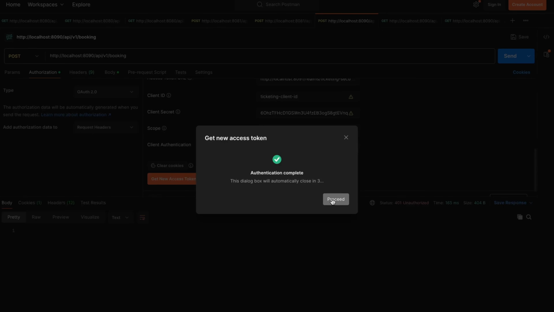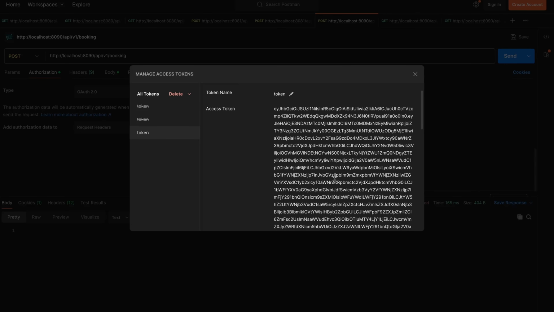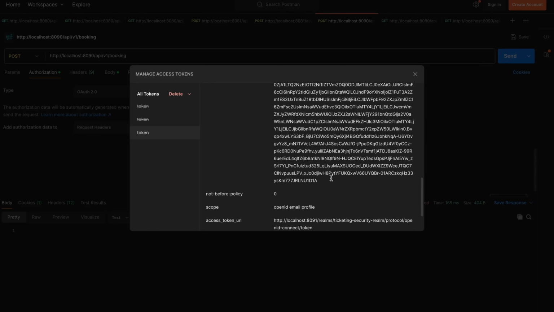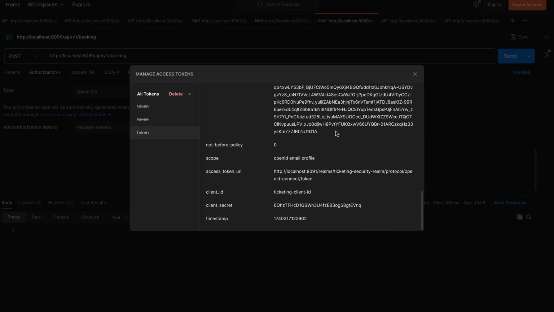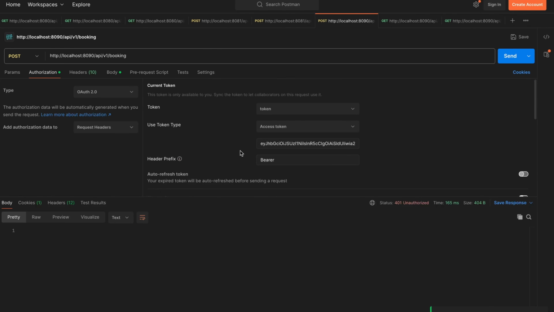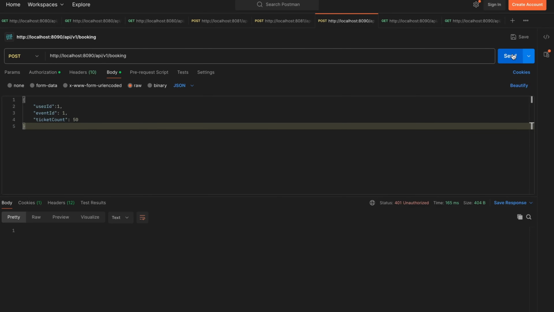Authentication complete. Let's click proceed. And we can see this token was generated. So it's a bearer token that we will be sending as part of our request. So click on use token. And this token has been added up here as a bearer. So it will be sent as a header in our request. So if we now click send, we can see that we got a 200 back and authentication is working. So we have ordered 50 tickets.